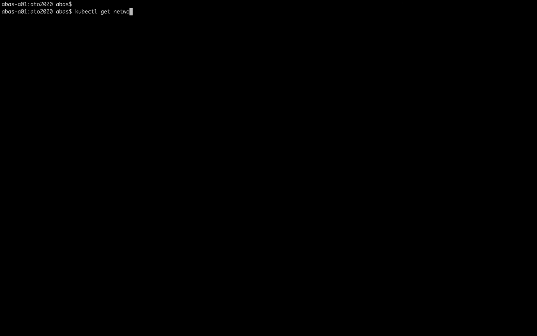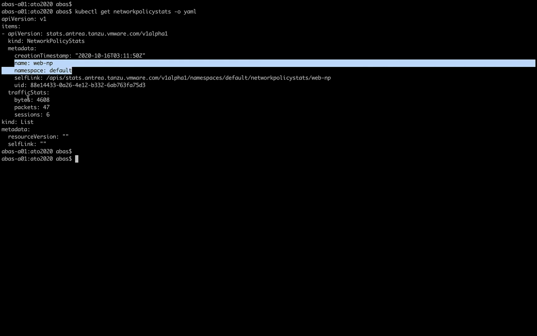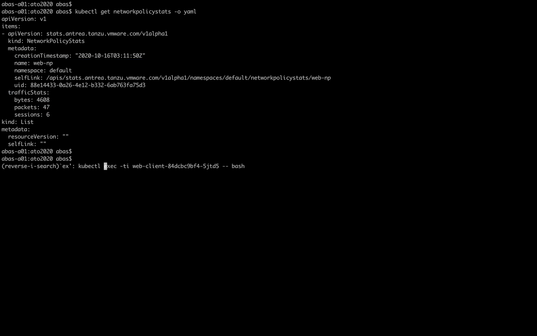The Antrea version we're using right now supports an experimental feature called NetworkPolicy Stats, which lets us query statistic information about each network policy applied to the cluster. For the WebNP policy here, we can see the number of bytes, packets, and sessions allowed by the policy.